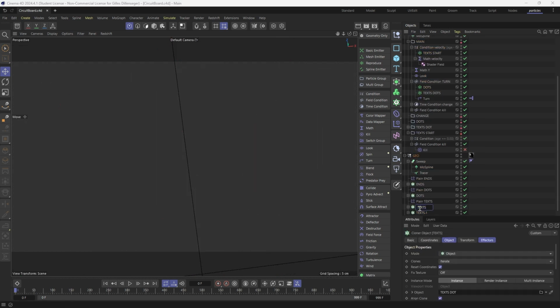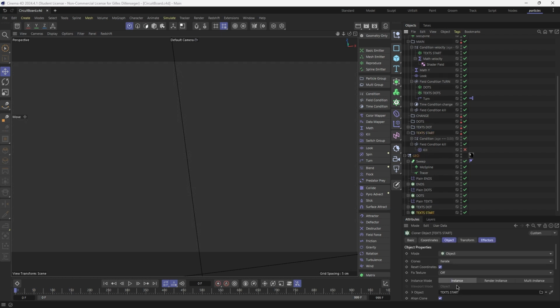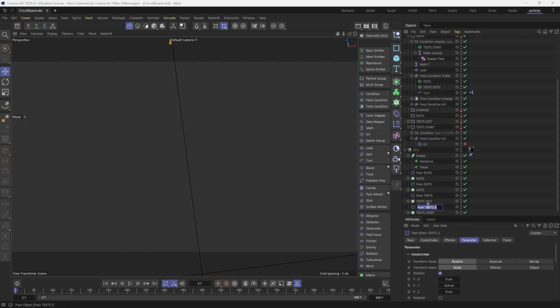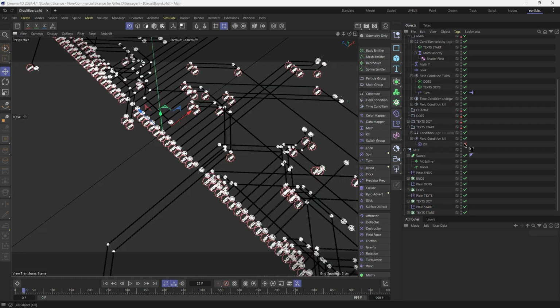Let's duplicate the cloner as well. And this one, I want to use the start group here. Sorry, I should have copied over this one, and this one is going to be start. Let's assign the start effector to this. Okay, so let's activate the kill just to clean this up a bit.